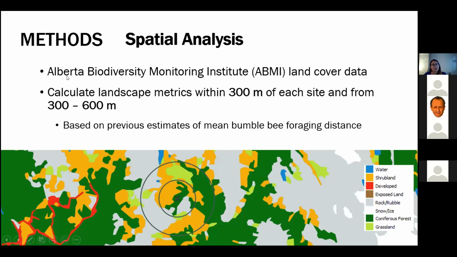Then we used Alberta Biodiversity Monitoring Institute land cover data, of which there's an example in this picture below, and used it to calculate landscape metrics within 300 meters of each site, so with this inner buffer, and then also from 300 to 600 meters. We chose these distances based on previous estimates of mean bumblebee foraging distance. So we basically wanted to characterize the landscape that the bees would be most likely to interact with on a regular basis. Today, I'm only going to be talking about the results within 300 meters just for the purposes of time, but we did also look a little bit further as well.